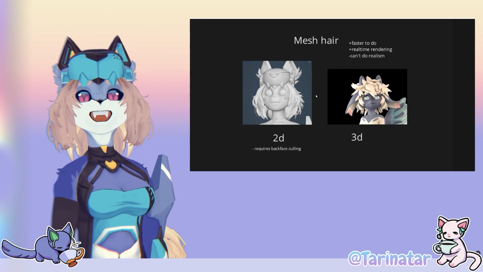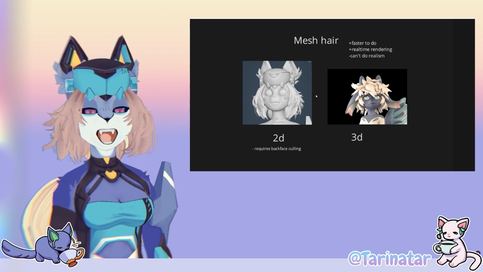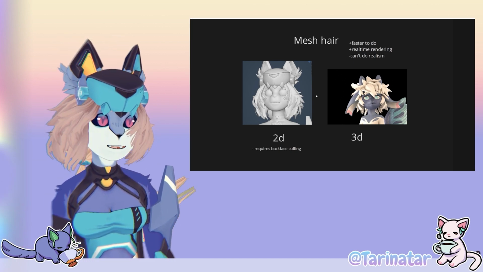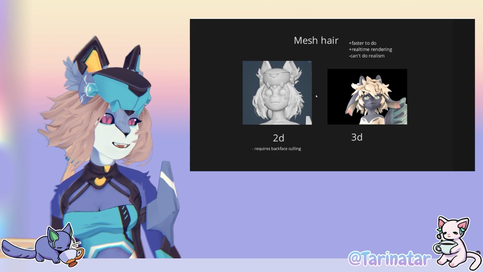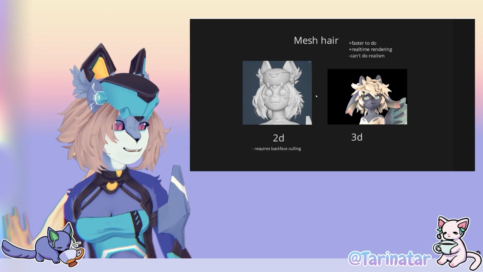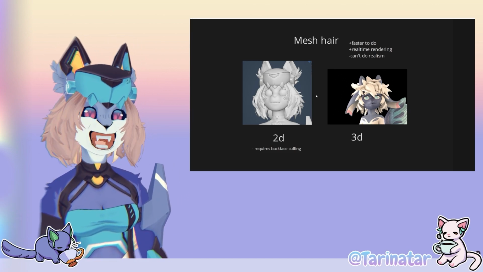I took two examples of this. The 2D one requires backface culling. For example on this model, the front hair is 2D, and the tufts on the ears, the blue ones, are 3D mesh hair.